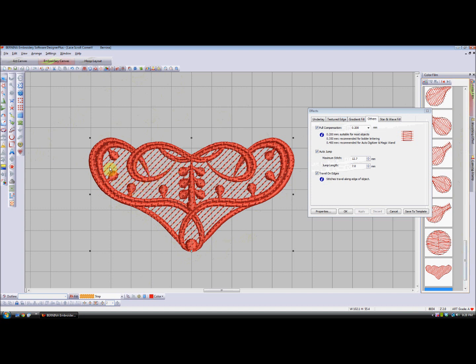Now I want some lines going the other way, and the only thing I need to do that is select the first object I digitized again. So you'll see down the bottom of the colour film that I've got my first object, and then I've got the double run object, so that this one stitches first, then this one. Now what I'm going to do is duplicate that first object.